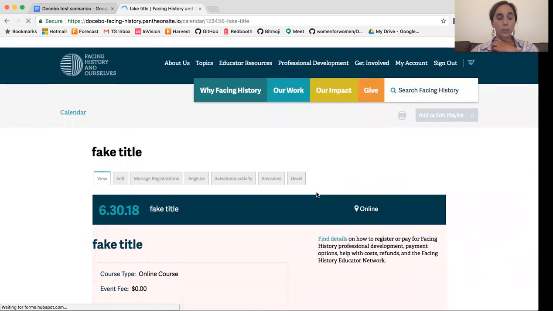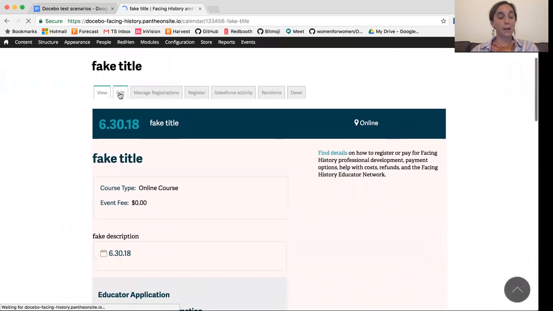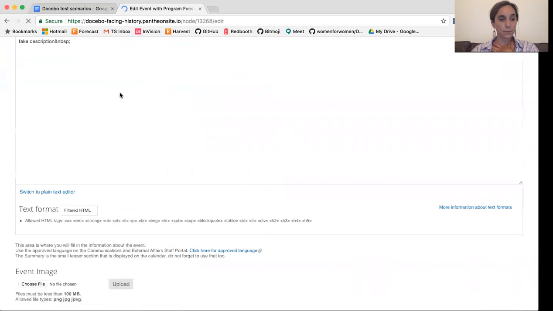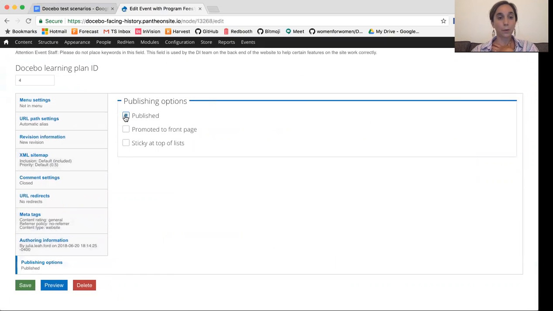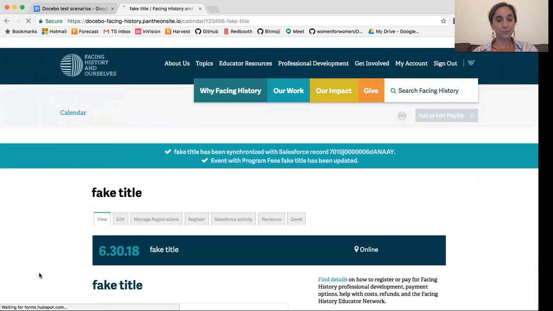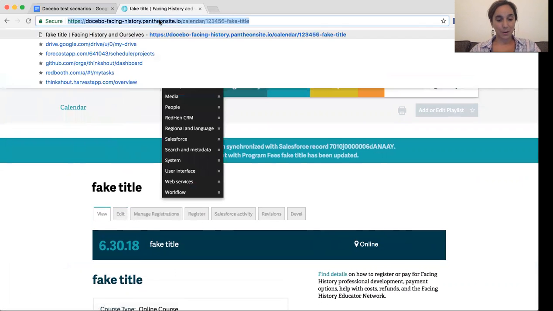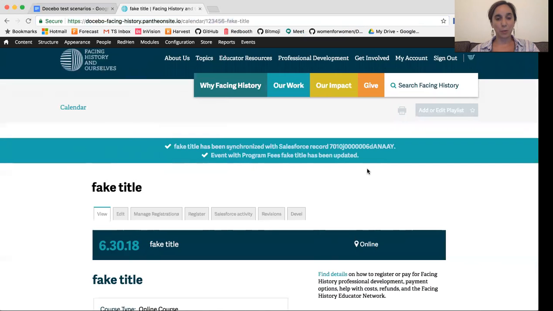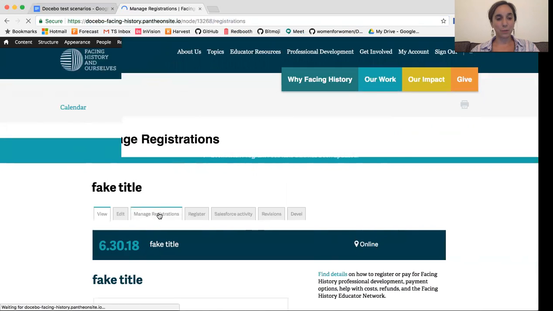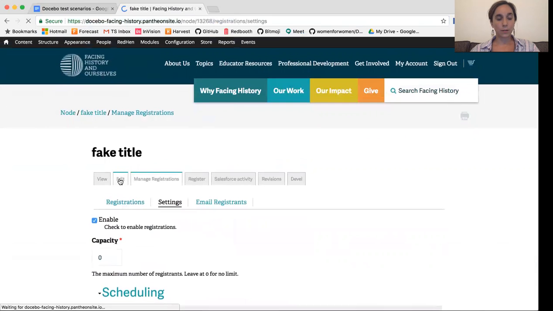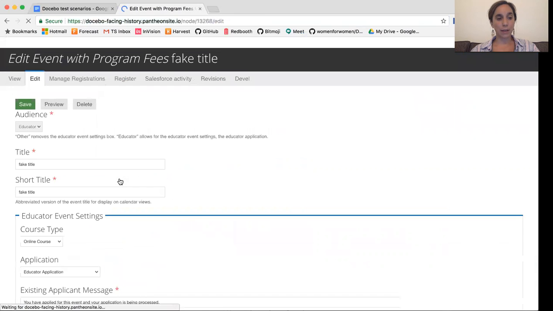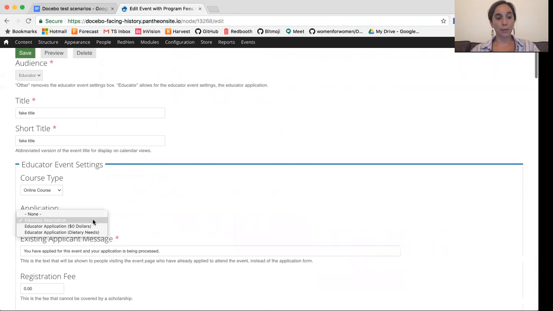Oh, it's not published. Remember to publish your event. Apologies. Otherwise, you won't be able to see it when you log out. Okay. Now I am going to copy the URL. I know it's published. I'm going to double check that registrations are enabled. I'm going to go back to the event and make sure that the application is none.